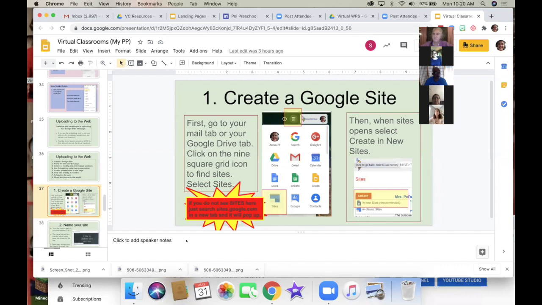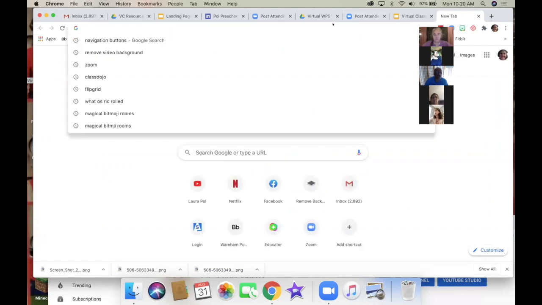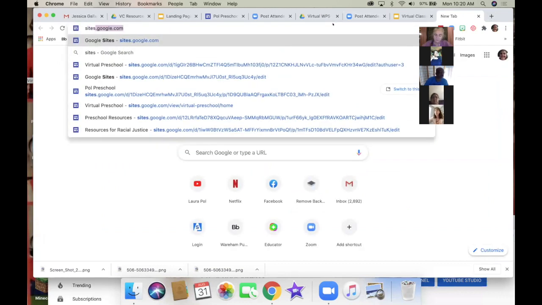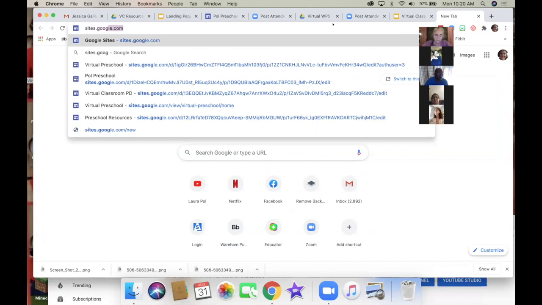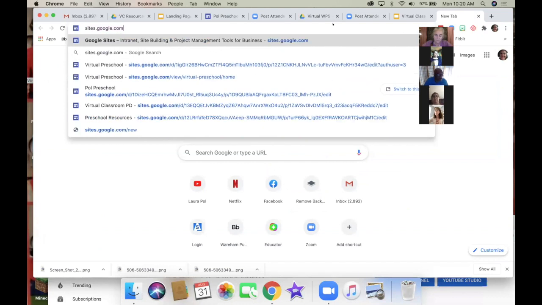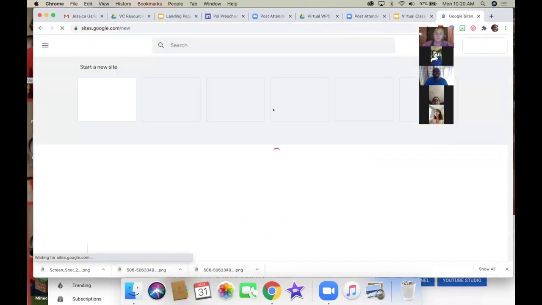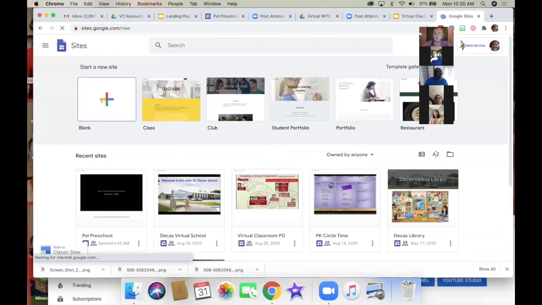I don't know why I couldn't get it. What did you say it was? Sites.google.com. If you open a new tab and you type sites.google.com, you'll get to a window that looks like this, and you want to click on the plus for a blank site. Are you with me, Anna?